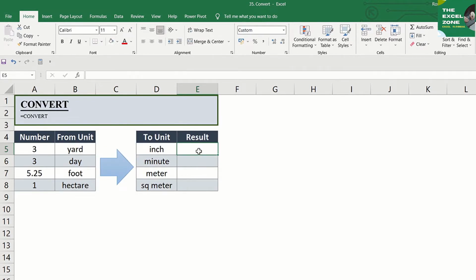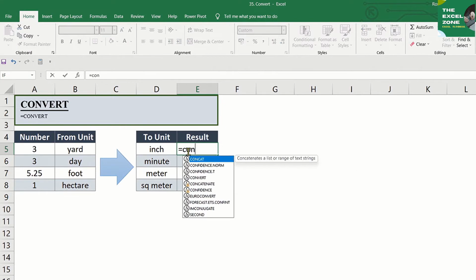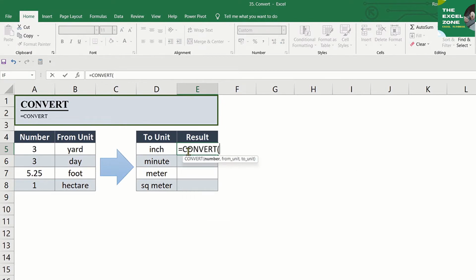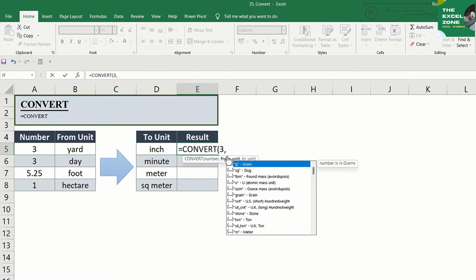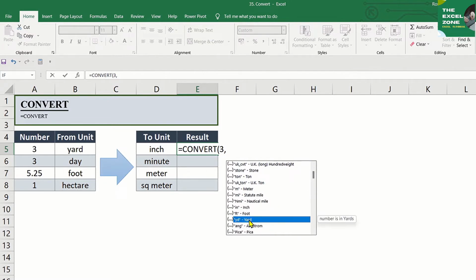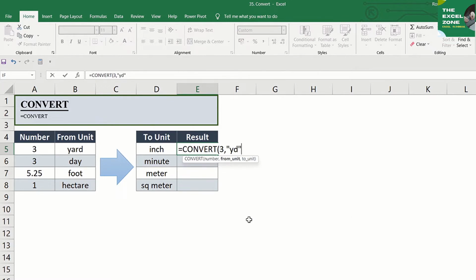First, try to manually input the values. For example, convert from yard to inch. So, type the equal sign, then convert, and tab. Say you convert 3 yards. Input 3 here as the number to be converted. Put comma, then the choices for the from unit appears where you can find yard. Yard is here. Double-click to select that.